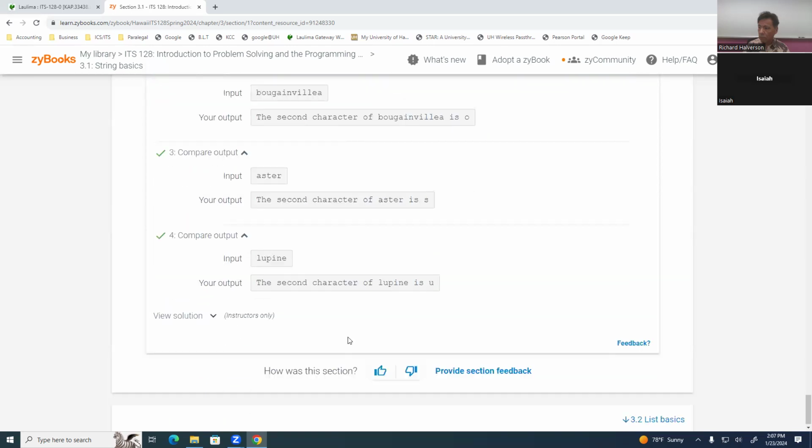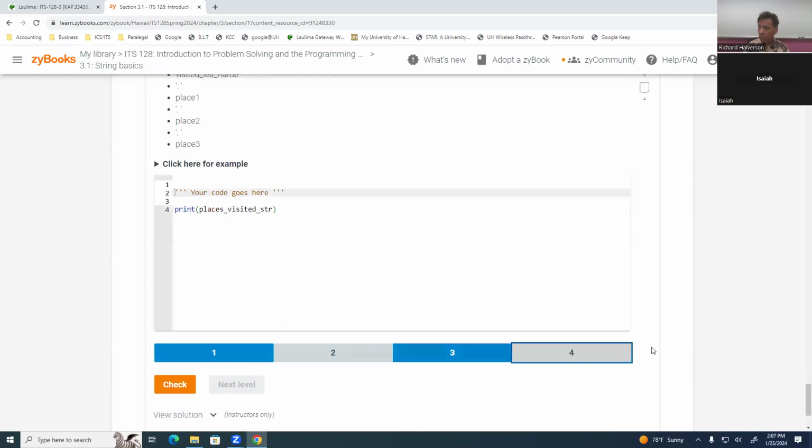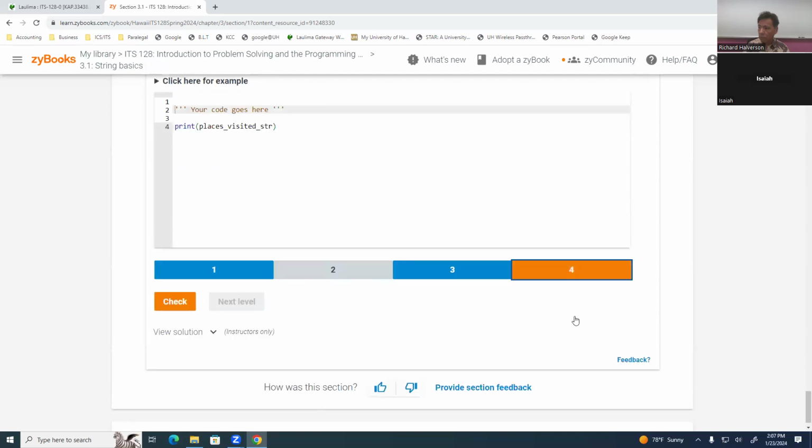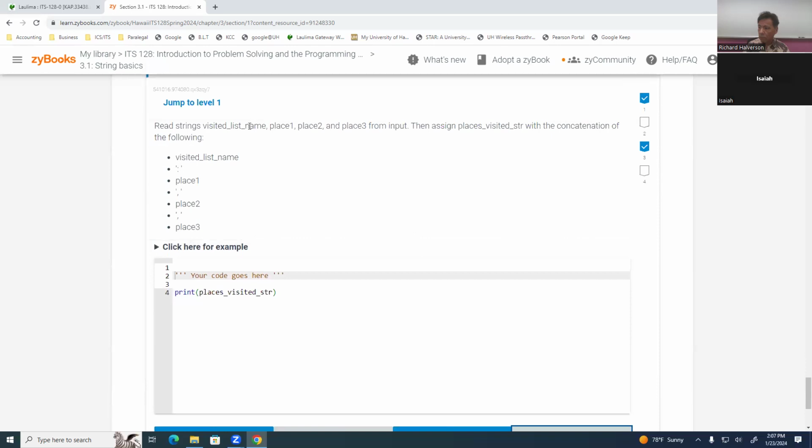Okay. Since all these are different, I'll do the last one too. I'll leave the middle one for you. Okay, what's this one now? Read the strings visited list name, place 1, place 2, and place 3 from input. Then assign places visited string to the concatenation of this with a colon, followed by this place, followed by a comma. Really? So there's going to be spaces in between this and the comma. That's not going to look very good.